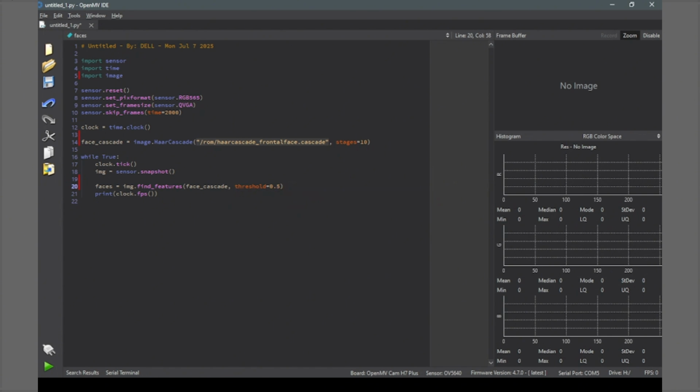Actually, it controls the confidence level. The confidence level tells whether it is a face or not a face. A lower value will allow more matches but also some false detections. So we are keeping it at an average confidence level of 0.5. Then we have scale_factor equals 1.25. This helps the detector scan for faces at different sizes. Higher values run faster but may miss smaller faces in the camera feed.